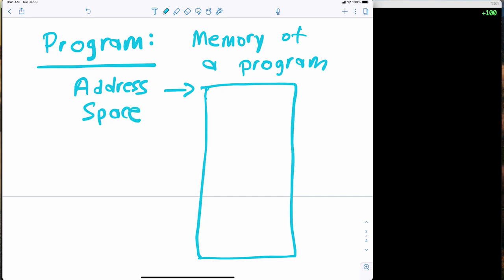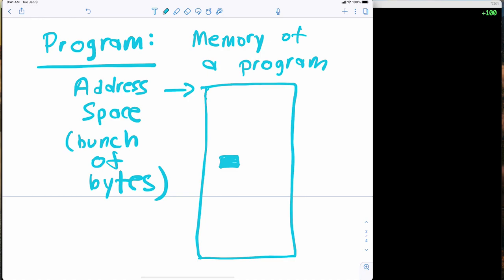So when a program's running, it has data in memory that it can access. And we call that its address space. And what is an address space? Well, it's very simple. It's just a bunch of bytes. And we address it by number. Just like, for example, when you're referring to a particular byte, you just refer to it by its address, which is just a number.